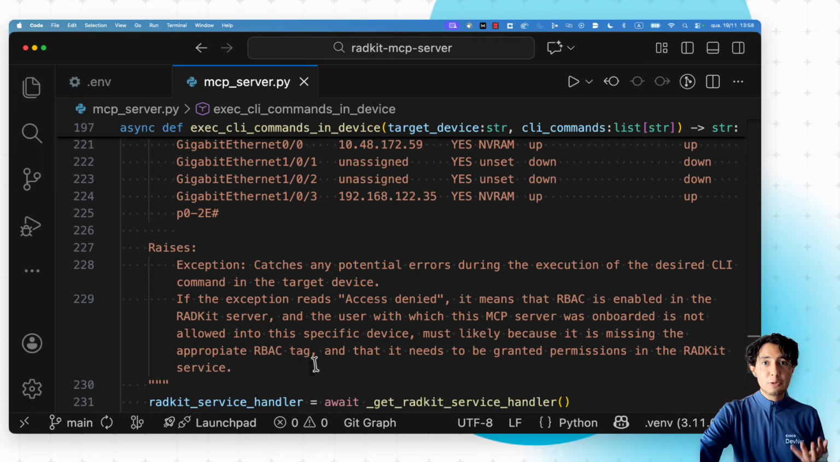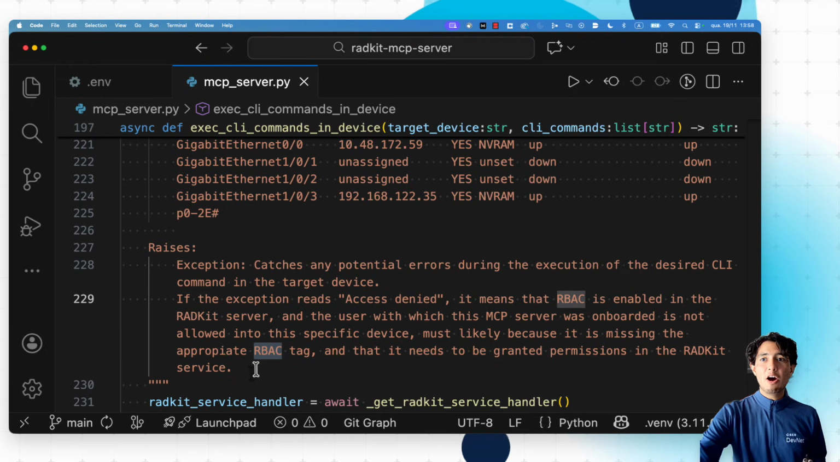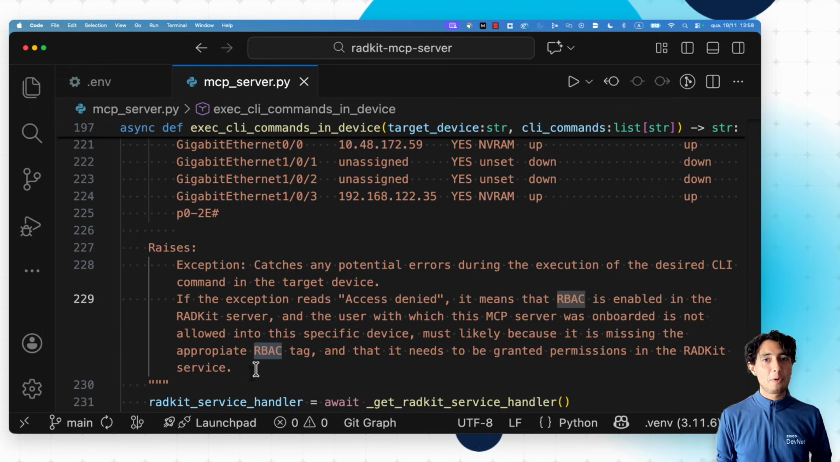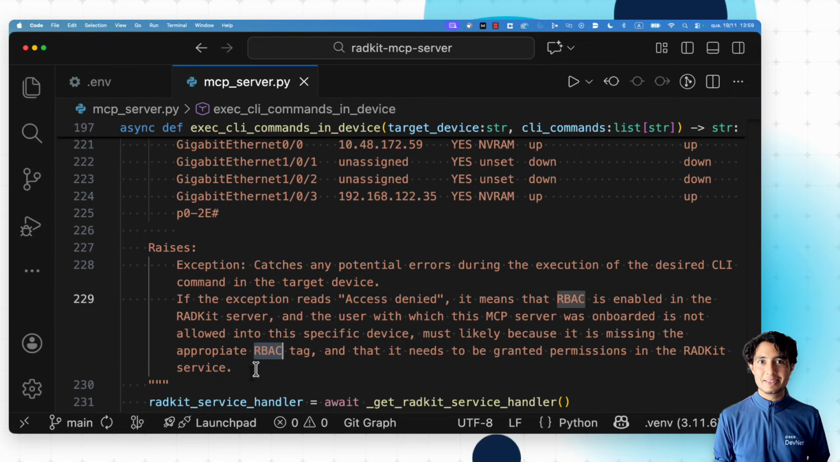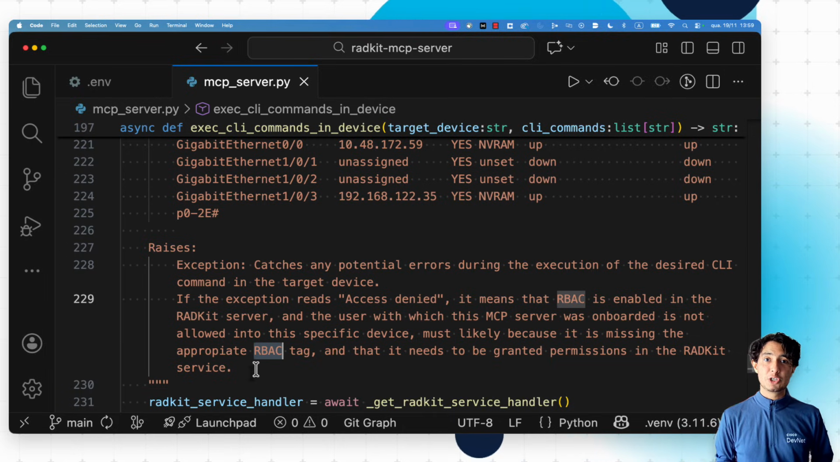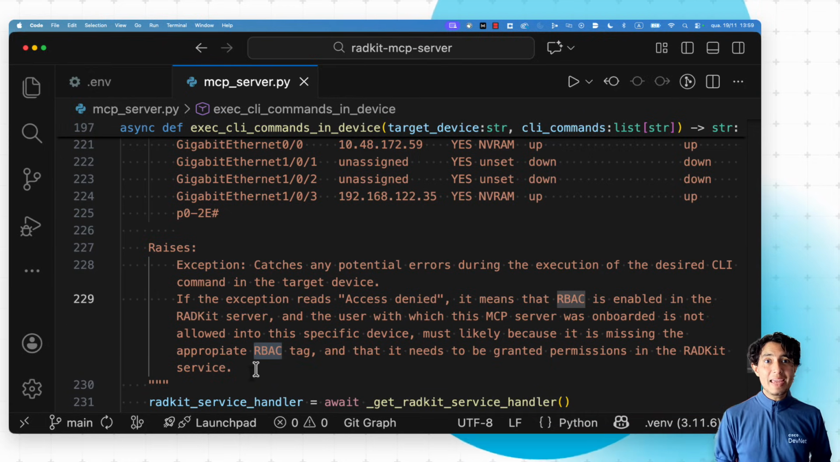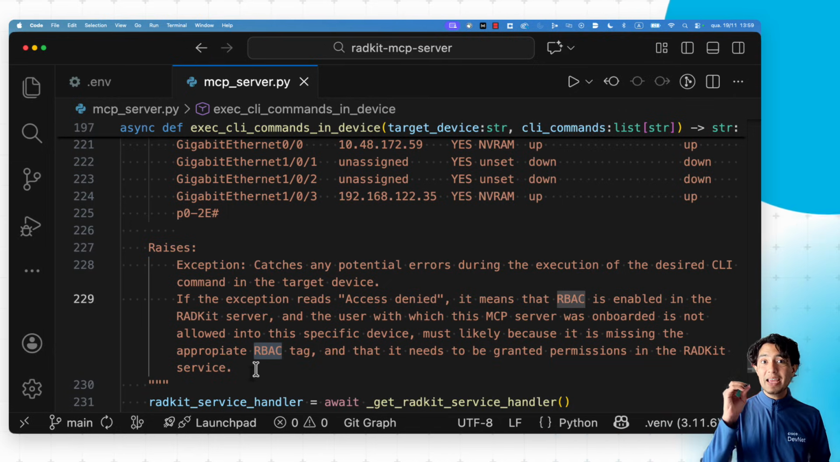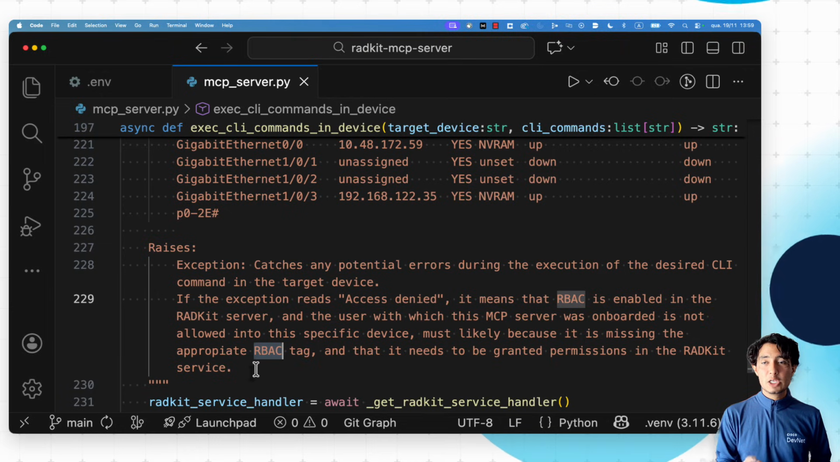And then a very important thing, when we have RBAC enabled in my RADKit service, we are restricting users to do operations on specific devices. That meaning that whenever we execute this operation, this tool, it may or may not be enabled for the user that I onboarded in this MCP server. That meaning that I should flag that when I get an error. So I'm giving enough context to my LLM to know that.